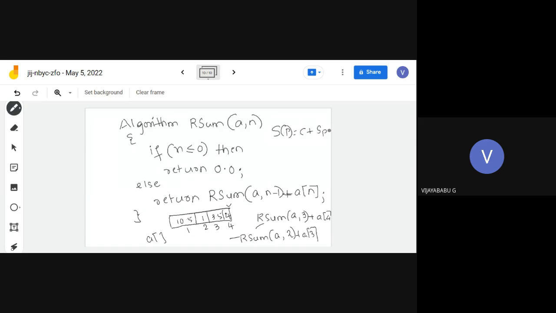So this is a fixed part, this is a variable part. The fixed part focuses on variables which do not depend upon anything. Here we can see which variables do not depend upon anything. Like A is an array which is dependent on n. In order to perform this, the recursion stack is needed: RSum of A comma 3, RSum of A comma 2, RSum of A comma 1, finally it goes to 0. And when it goes to 0, it is going to return 0.